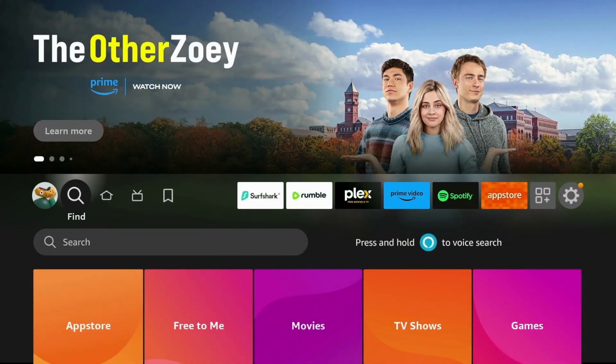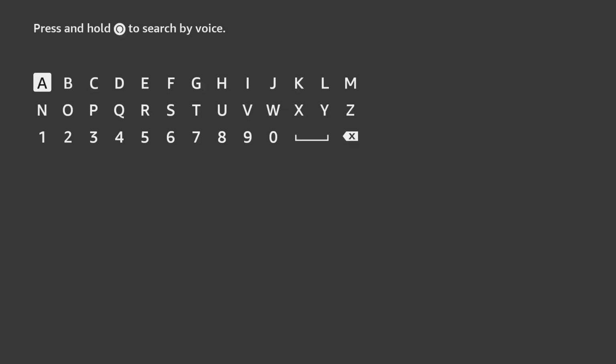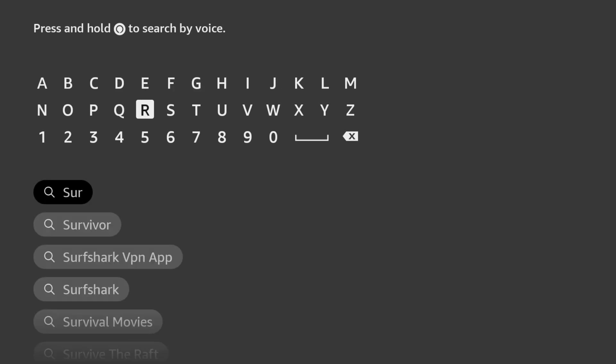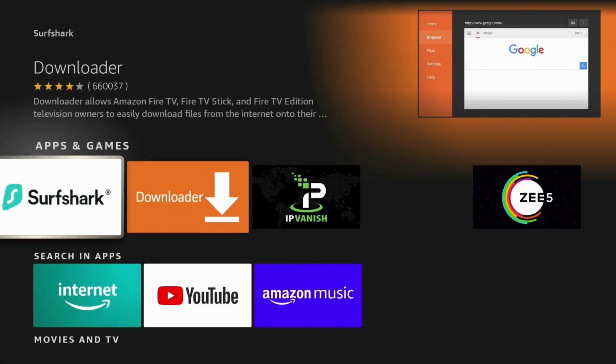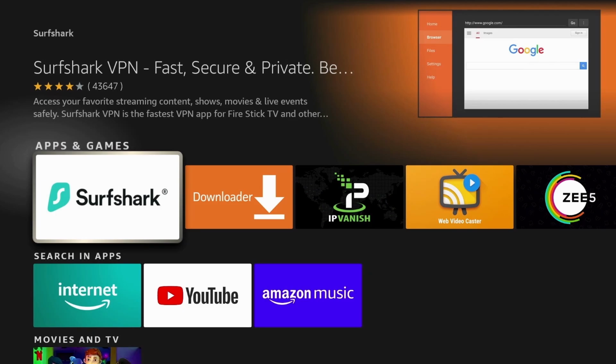Okay guys, back here at the home screen, we're going to now download a VPN which will help protect us and keep our online activity secure. I would suggest typing in Surfshark VPN. We can click on that. And there's Surfshark. I already have it installed.